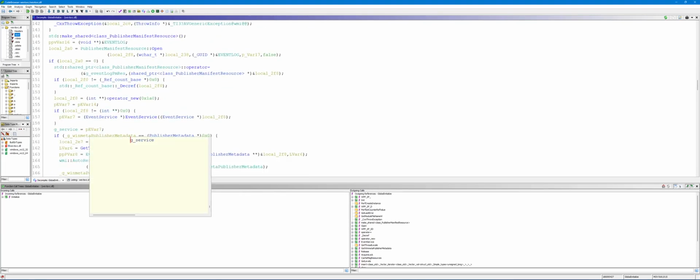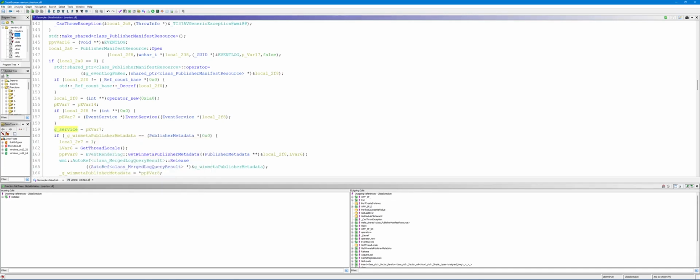I was going to say it would probably be easier if I had the listing view side by side with the decompiler, but that's fine. Here's gservice being set. It's being set to whatever this variable is. Where does this variable come from? Well, if we trace it up just a little bit, I can see it first gets set to pval for, well, actually down here, it gets set to local 2f8. Well, actually, local 2f8 gets passed through to this event service function, and then that gets set.